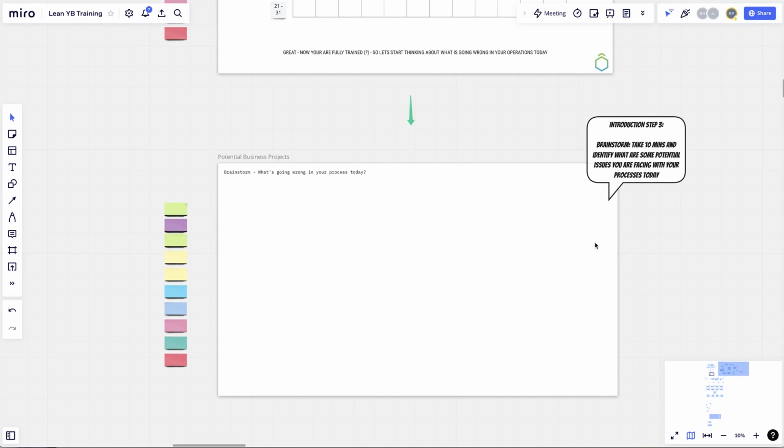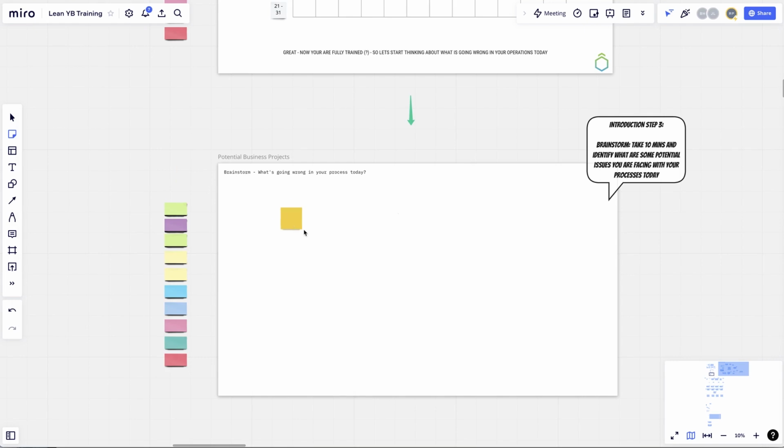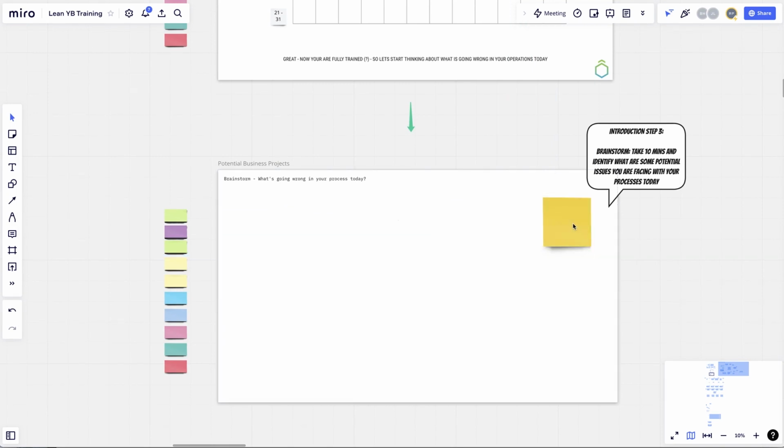So think about what's going wrong within your business. What causes you a headache? What causes your customers to complain? What really pushes things and maybe keeps you awake at night? When you've got some ideas, once again, just drag post-it notes. You can put them anywhere and write a little bit of information about what you think is going wrong in your business. These are really powerful because we can then use them as discussion points to move forward as well. So please jump on board.